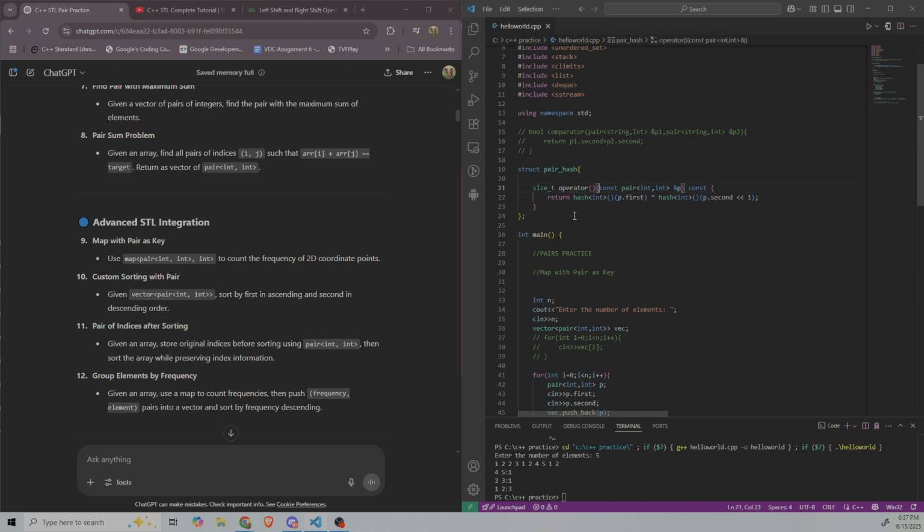So its data type is size underscore t, and in it we have to pass the pair. But one thing to note is that we have to pass a constant pair, because the hash function expects a constant pair. That's just how it works. And we also have to define this operator as constant itself as well, as its data type needs to be immutable, or you don't want it changing in the end. So that's why you have to use another constant function here.